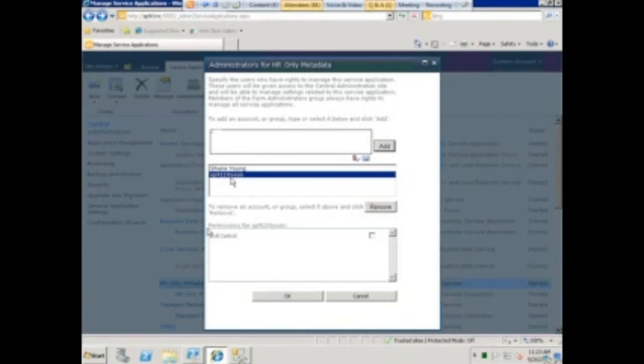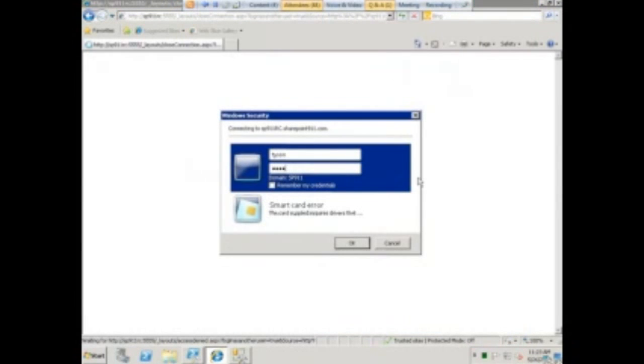So if we go back to the home page of Central Administration, and we say sign in as a different user, and this is Tyson, my dog, so that's why I know his username and password. I don't want you to think anything shady is going on here.